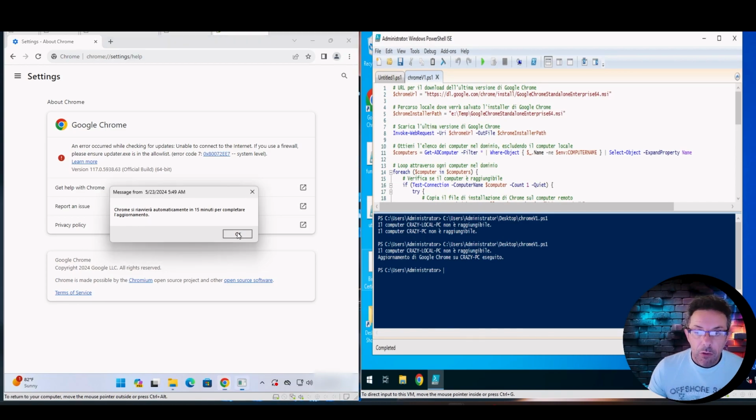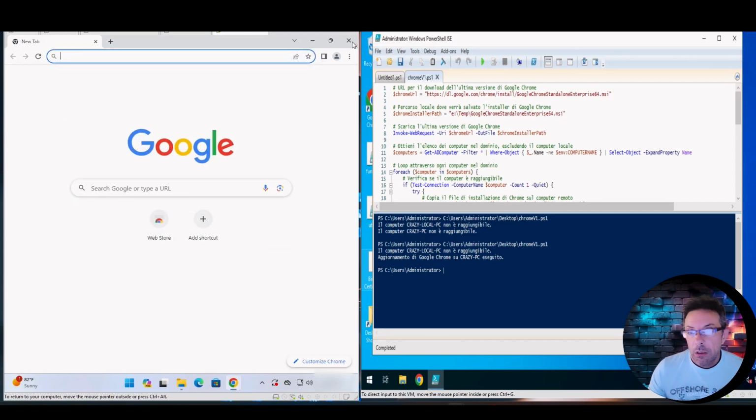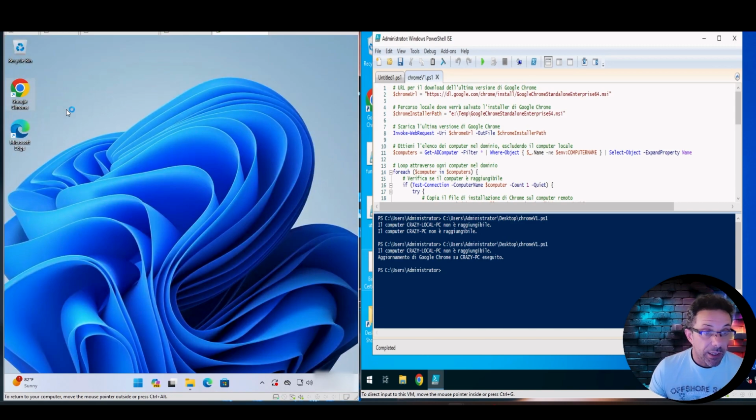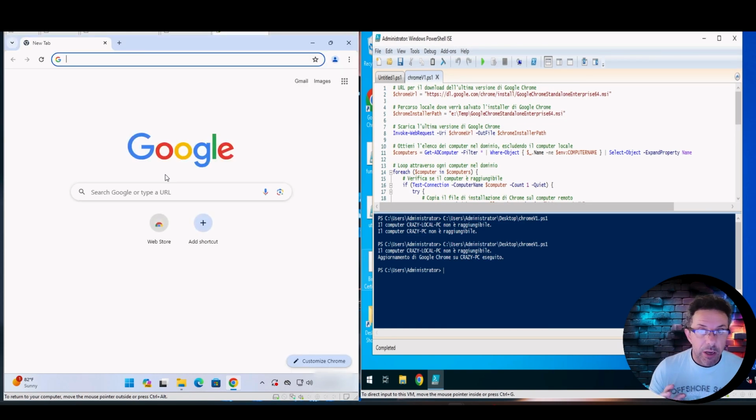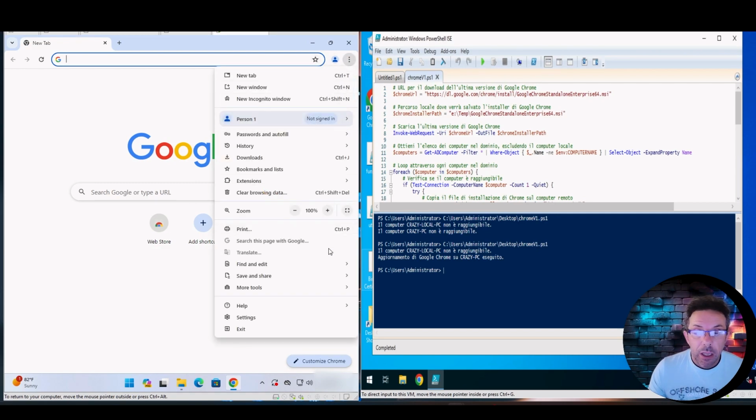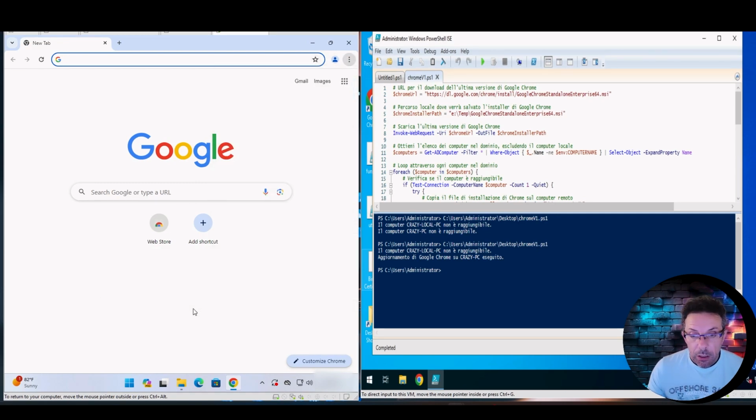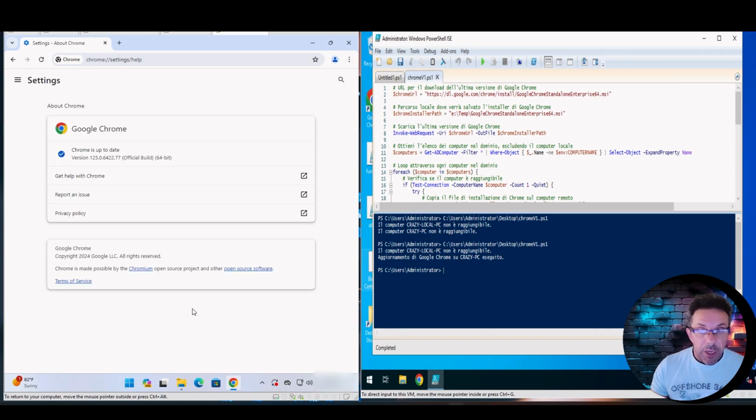That's all. Now, close even this one. Open again. Let's have a look. Plus, at least on my computer, Chrome does not take the last version automatically and relaunch or update automatically. In my computer, it doesn't work like this. In this case, instead, everything is made by the script. In fact, the last version is 1.2.5.